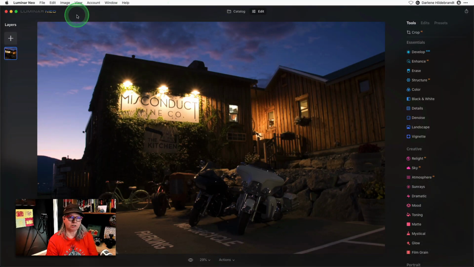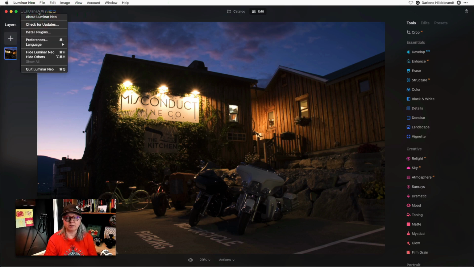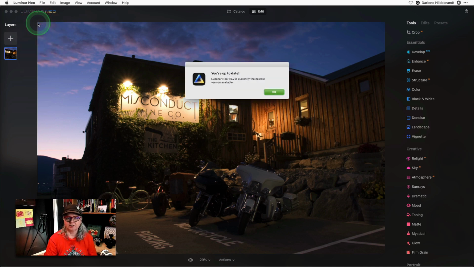First of all, you're going to want to check for the update. Just click on the Luminar Neo logo in the upper right corner and choose check for updates. I've already done mine, so you'll see that my version says 1.0.2. Once the update is installed, you'll probably need to relaunch the app, as well as Lightroom, Photoshop, and any other photo editing application you're using, so it can update the plugins.